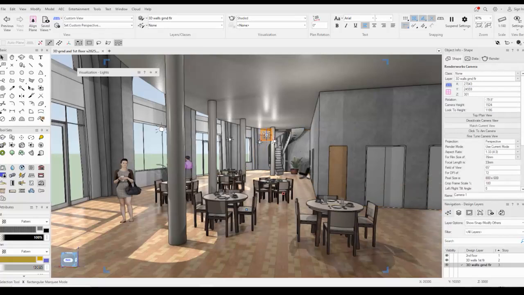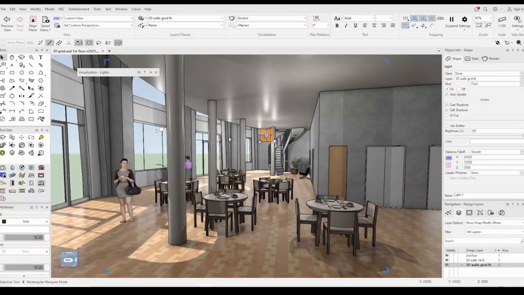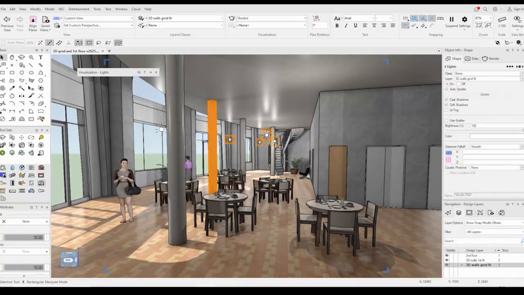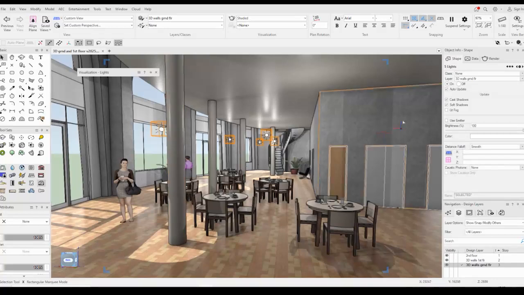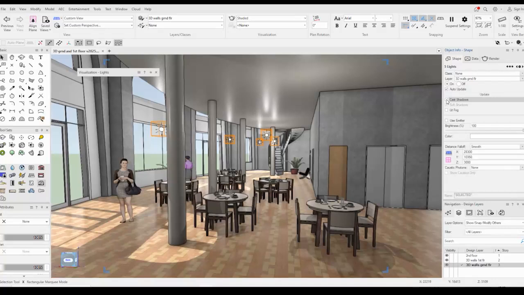Now these light sources here, we don't necessarily have to switch on the shadows. They have shadows switched on by default, but actually we can select these and turn cast shadows off. So we might just decide to use these just to fill the area with light, but not to be specific about casting specific shadows, which may look a bit strange if it's not actually embedded in a light fixture.